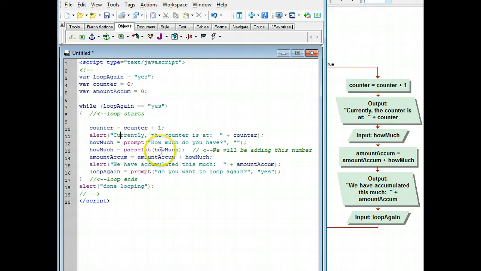Now notice here we have a parseInt, and if you remember we use parseInts when we're going to be adding something that comes in from a prompt. So this how much is going to be added to the accumulator, which has 0 in it. So if we have 0 and a plus sign and text 5, it's going to make it 05. It's going to join it rather than add it. So we use a parseInt in order to change what's coming in from the prompt to a binary number. And now down here where we're adding it, we have 0 plus 5. Alright, so let's run it and see how this is going to work.